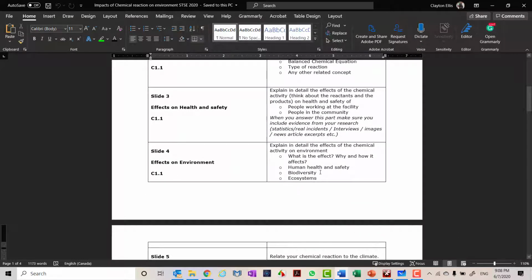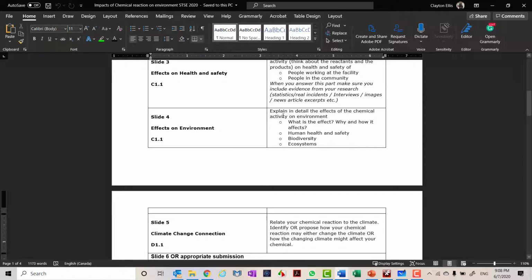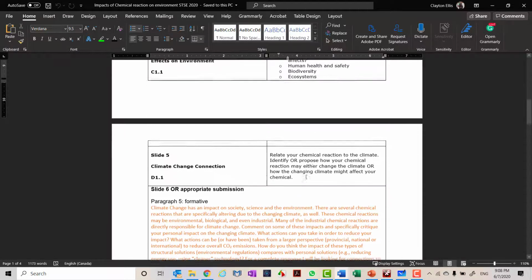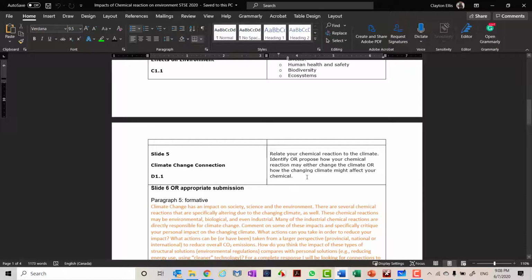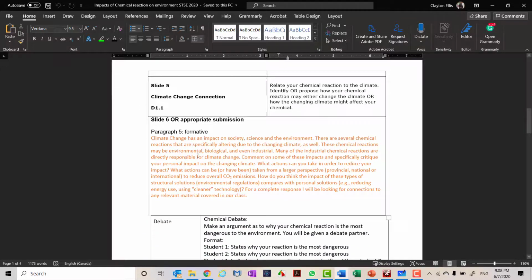So when you take a look at slide number 4, effects on environment, you had an opportunity to include climate change here, even though you saw some grade 9 concepts. Slide number 5 was specifically and explicitly a climate change connection: relate your chemical reaction to the climate. And slide number 6, which was a formative slide, you received some feedback on it, but it was not marked as a part of the original submission. It was a climate change paragraph.